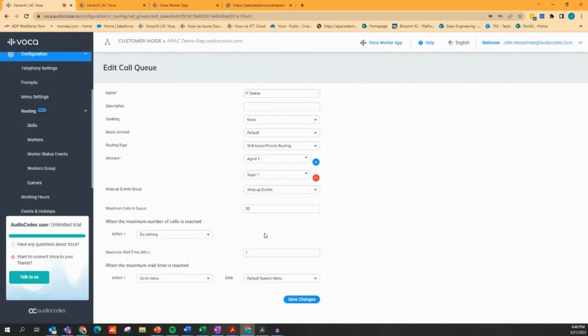Then you can apply the additional routing features of Voca queuing, including VIP routing, broadcast routing to as many as 20 agents, and the ability to overflow callers to voicemail, backup menus, or queues based on maximum wait time or maximum callers in queue.